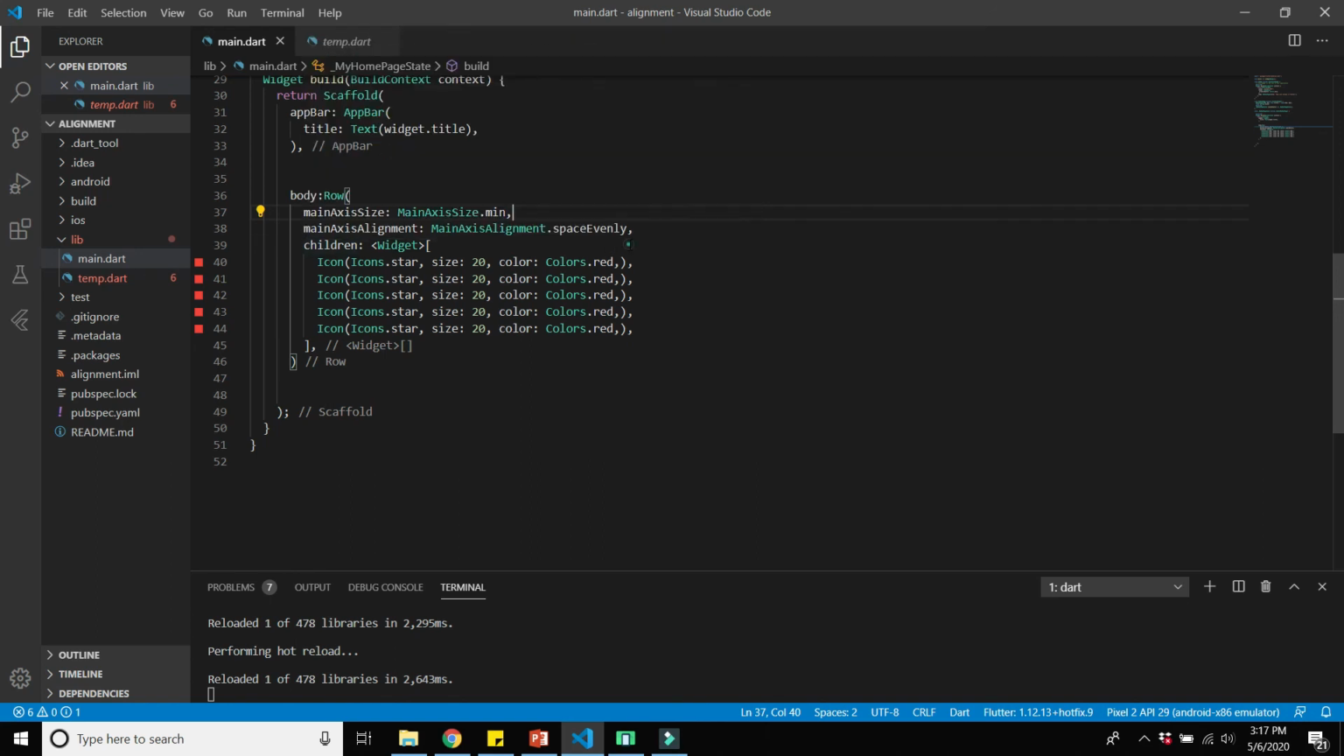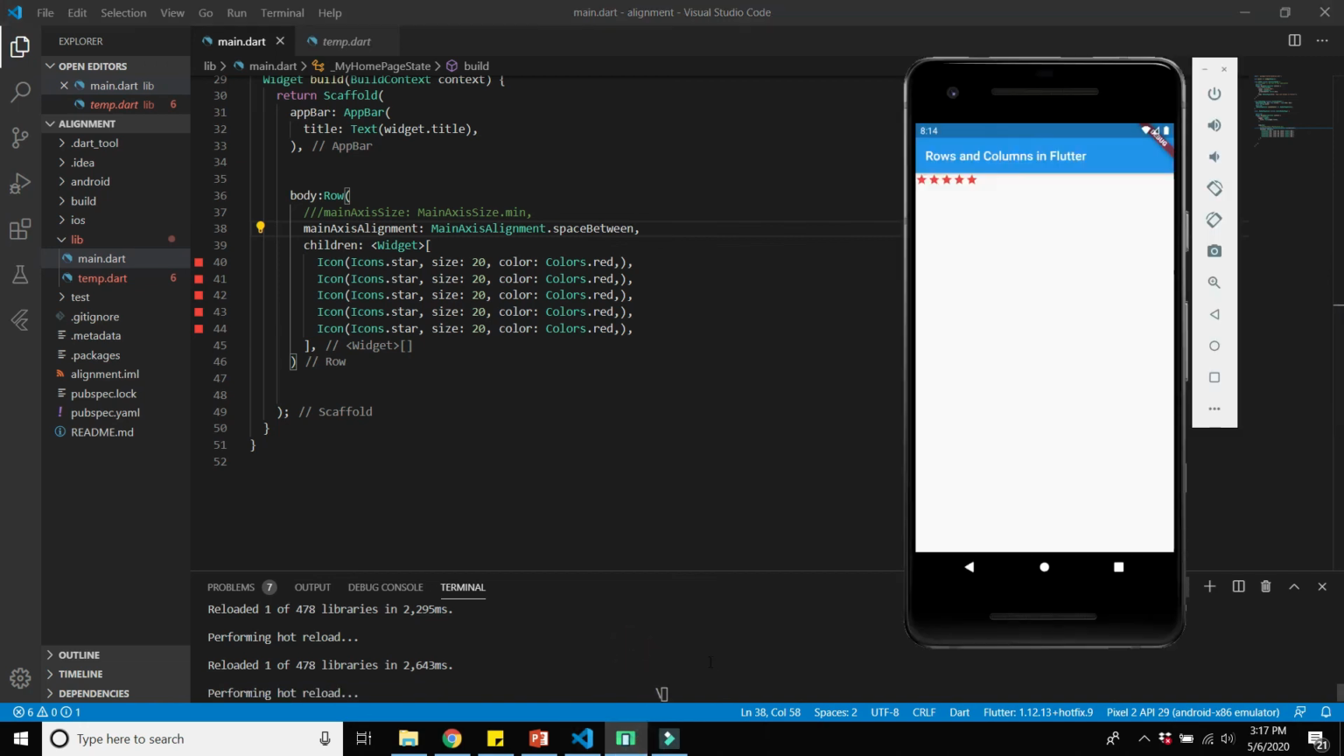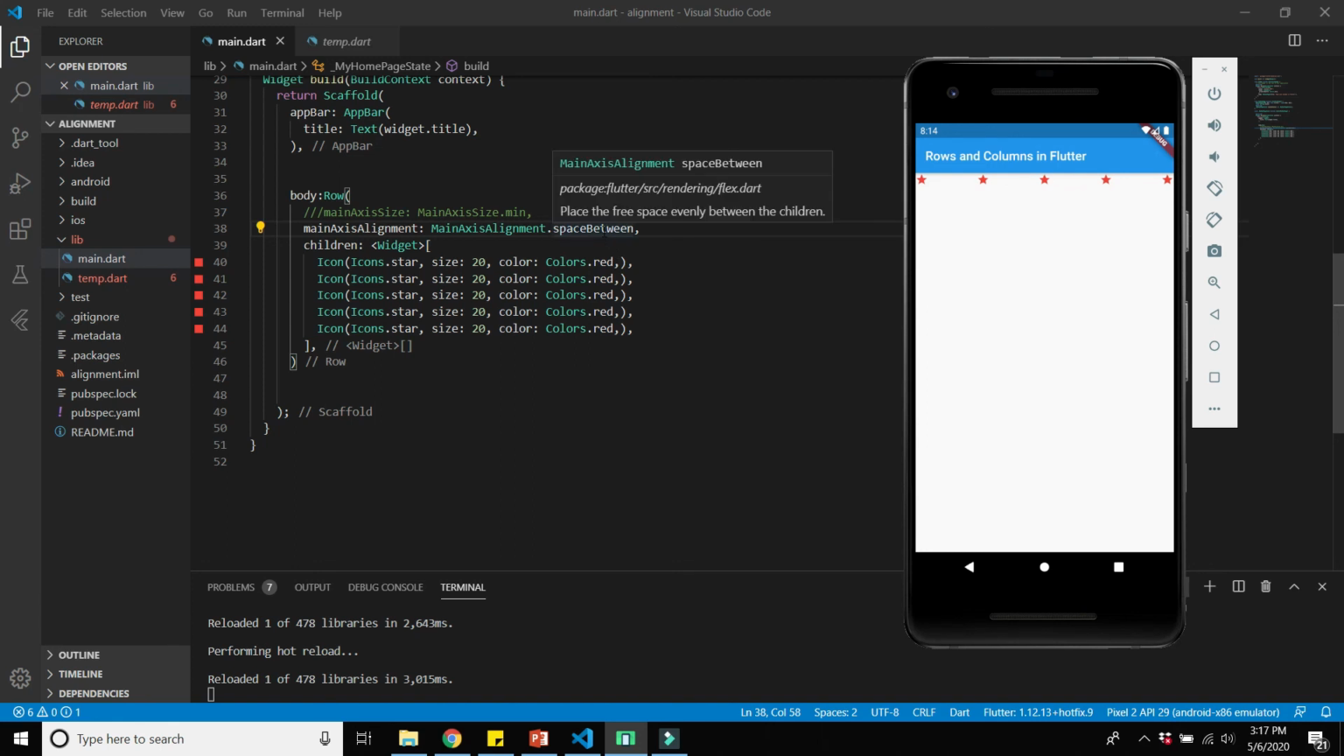So the main axis alignment, we can also use different things. If we comment this line, main axis alignment dot space evenly, we can also use the space between to add some space between these stars, not at the end of the star or not at the start of the star. What is the difference between the space between and the space evenly? So you can check this property by yourself.